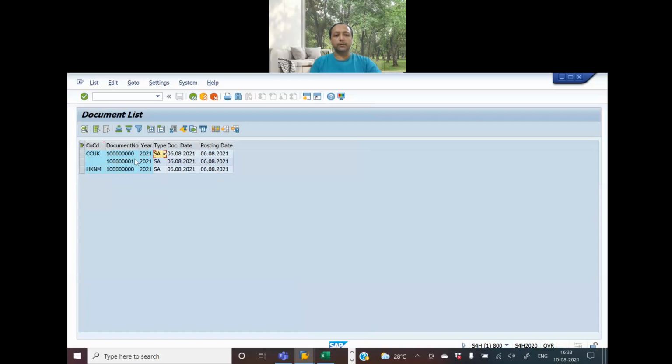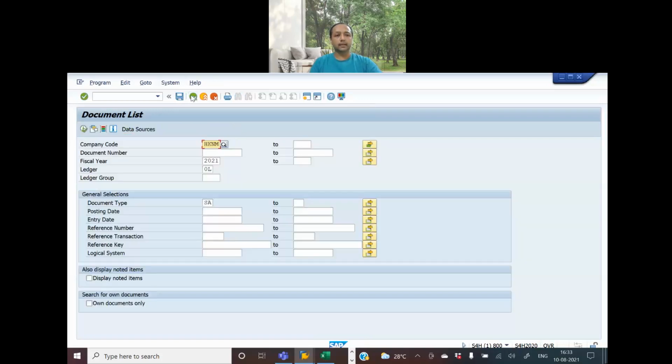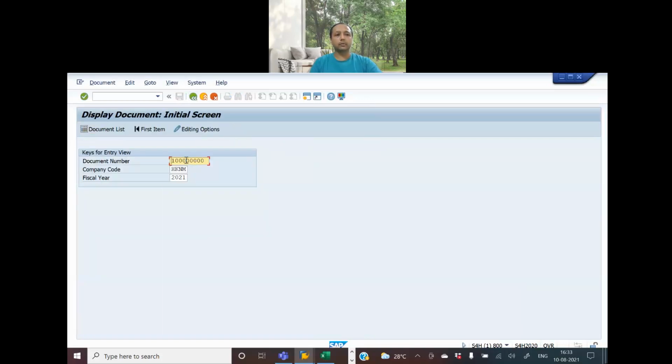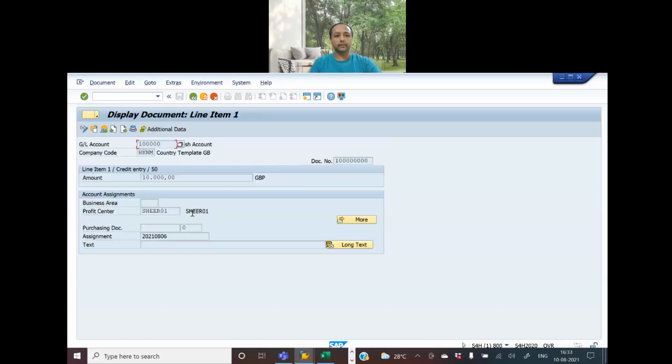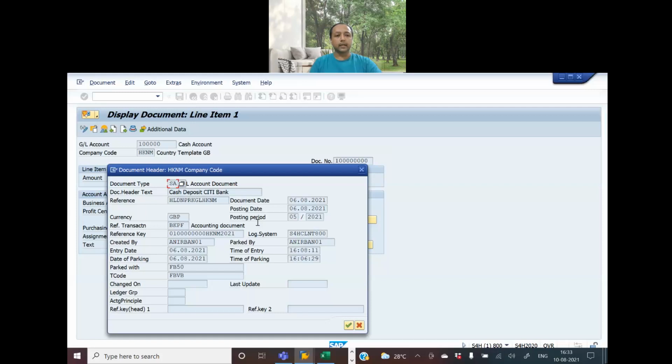So this is one way of pulling up a document. If you have a document number, you can also populate it in this previous screen. Then you hit enter, and you will be able to see the document. Then you double click it further, and you can also see the line item details here. And if you click on this little hat, it gives you further details about the reference number, the document date, posting date, currency, and who has posted.